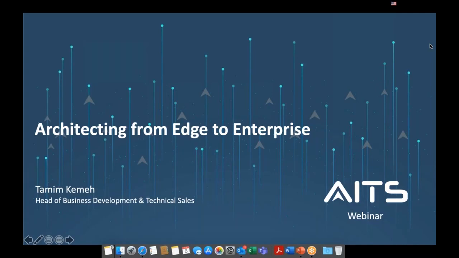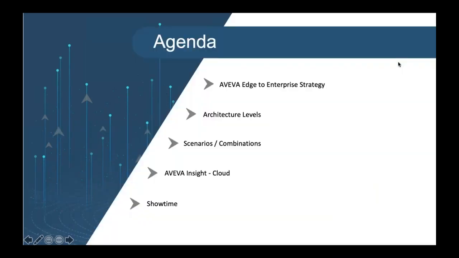Yes, it is really an interesting topic that we're covering today from a cloud solution perspective and from architecting, let's say, the subsystem that you have. So what we are going to cover in the next 30 to 40 minutes is the edge to enterprise strategy and deployment, and the different application or architecture levels, and what are the scenarios that you can have and how you can combine them to include the different solutions from different areas. Then we'll walk you through the AVEVA Insight component functionalities and features. And we'll show you a bit how you can quick start and get your data into the cloud as easy as possible.